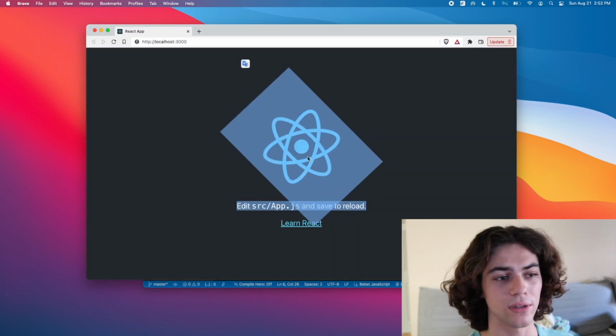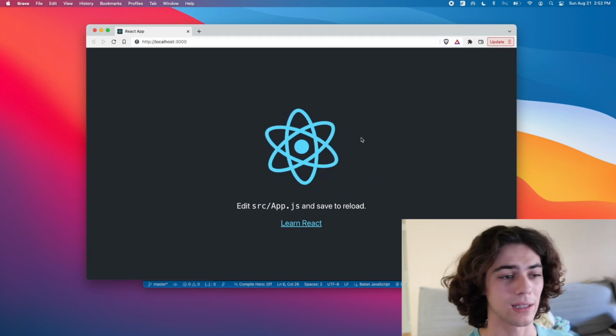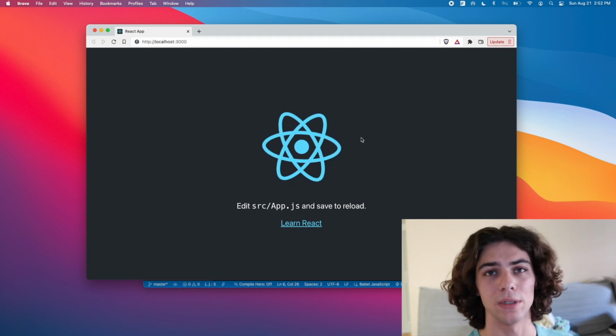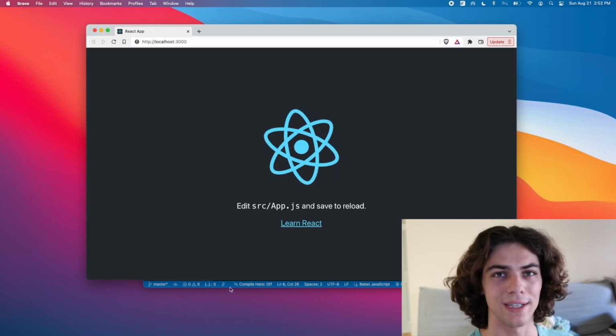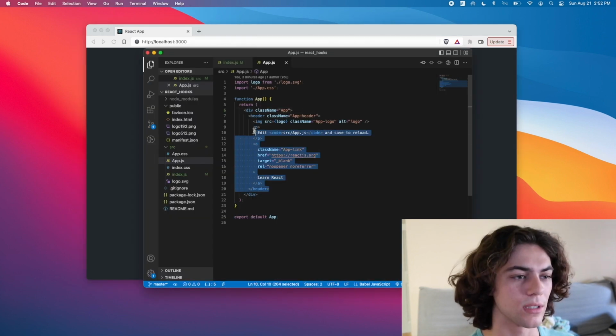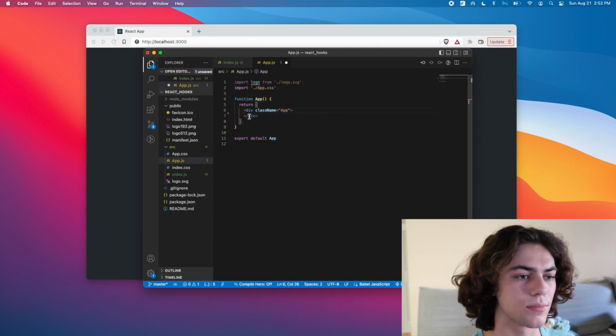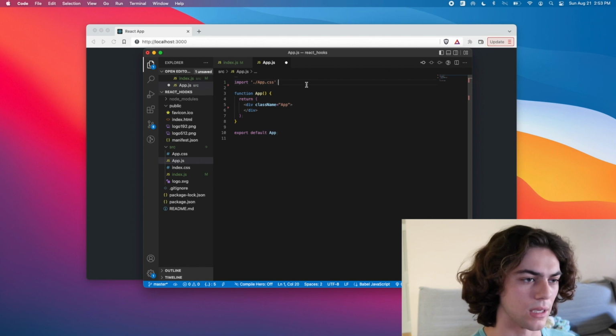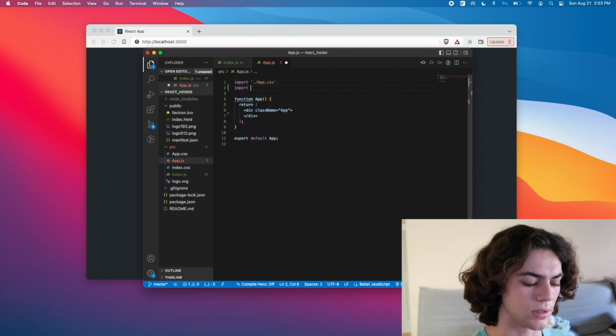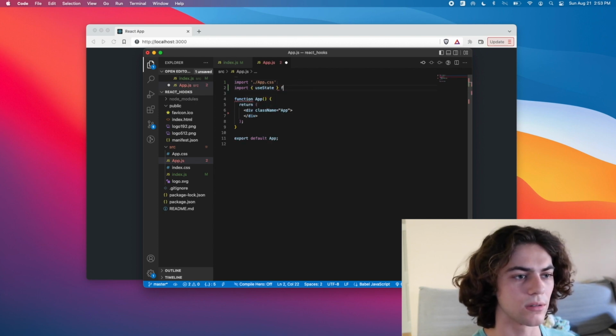So if you did everything correctly so far, you should see the rotating React logo and this screen pretty much verbatim. So let's get started with our lesson for today in terms of React hooks. So first things first, we're going to delete this header, and you can delete the import for logo. And we're going to come down here and import useState from React.